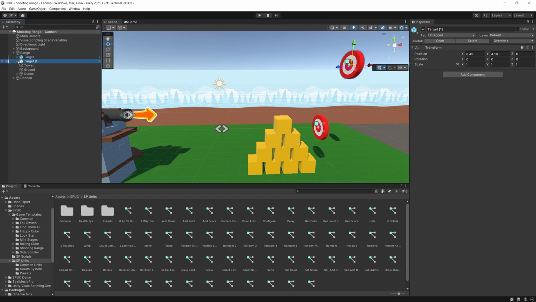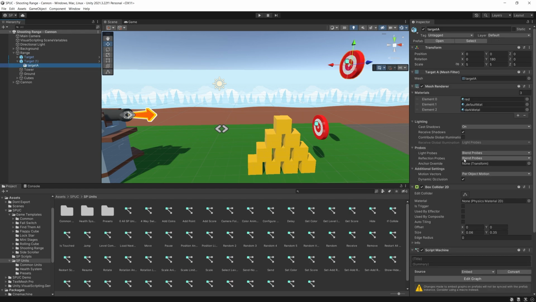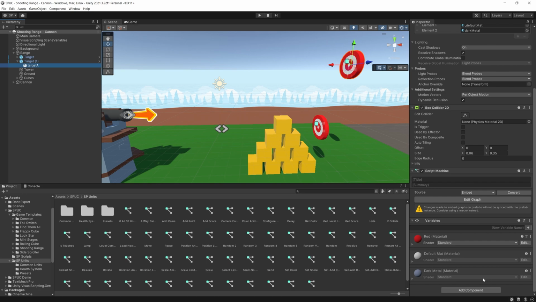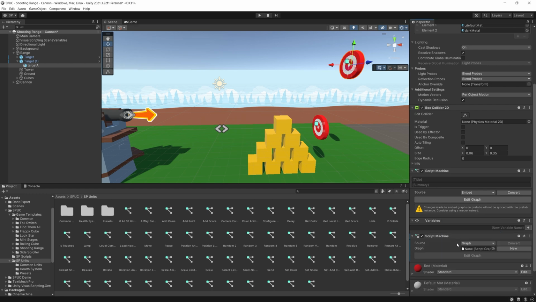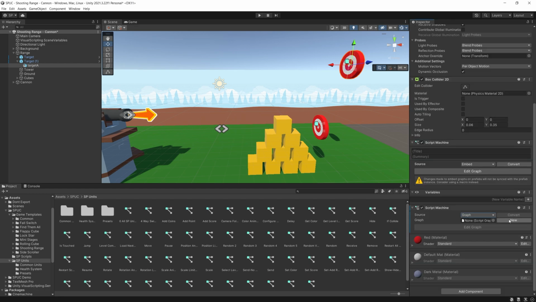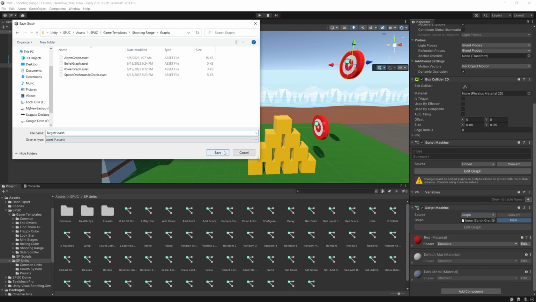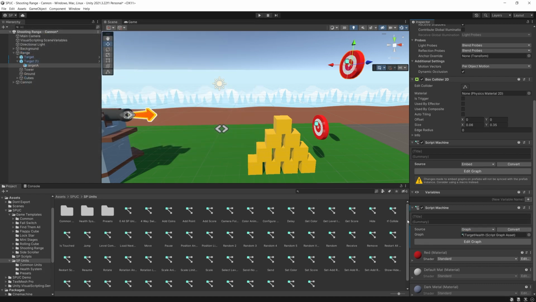For this one, I'm gonna go and find the game object that has the box collider on it. And in here, I will create another script. So let's go and add script machine here. I'll create a new graph and I'll name it target health. Click save, and that creates a graph for us with which we can work.